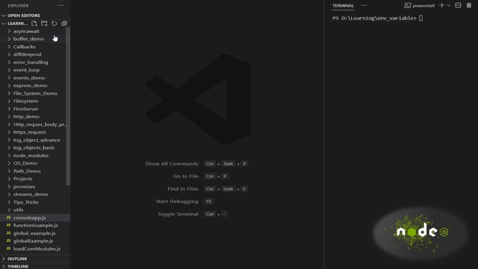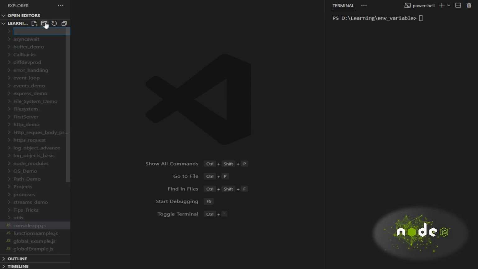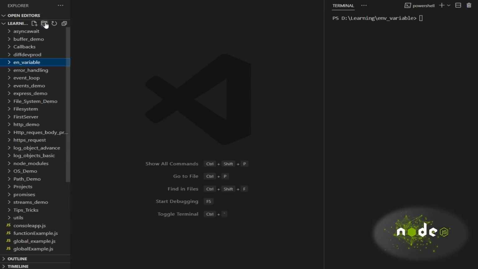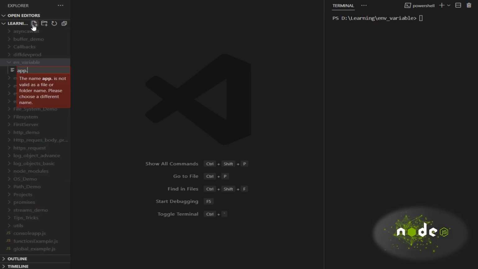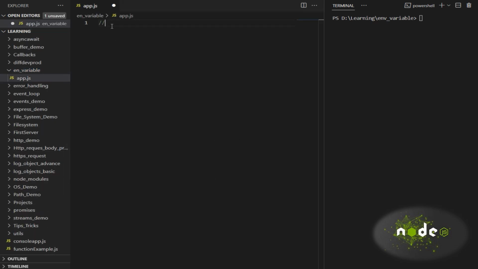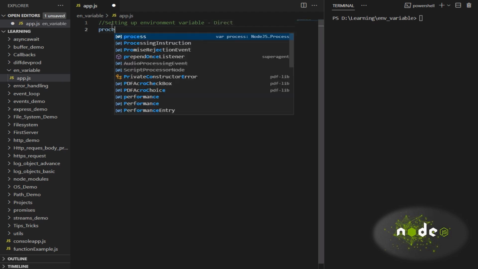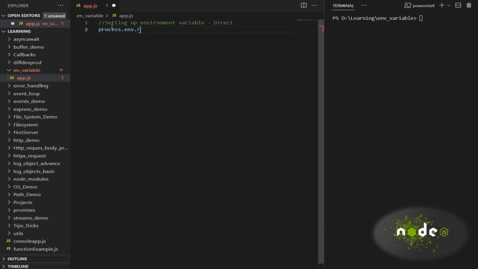So let's start with seeing the direct way of setting up the variables in the code and accessing them via code, right? So let me create a folder and app.js. The first thing we will see is setting up an environment variable. This is a direct way, okay? So what we will do is process.env.username equal to John. Okay, this is about setting. I have set the environment variable.